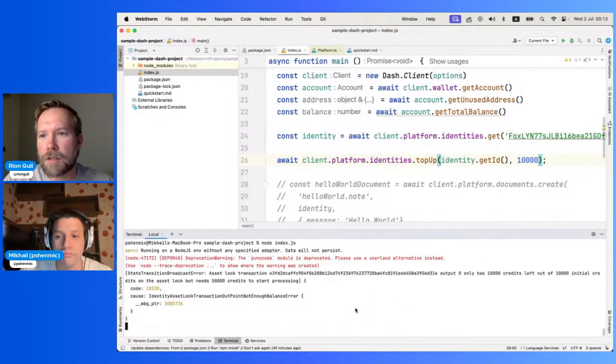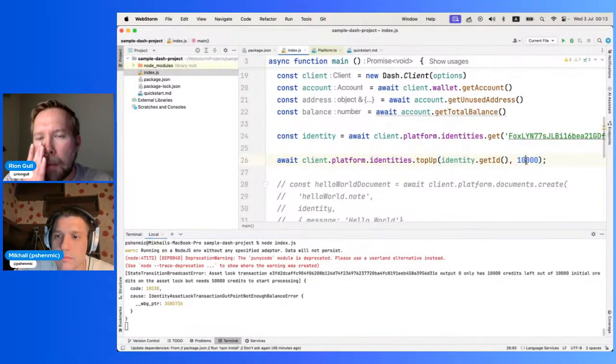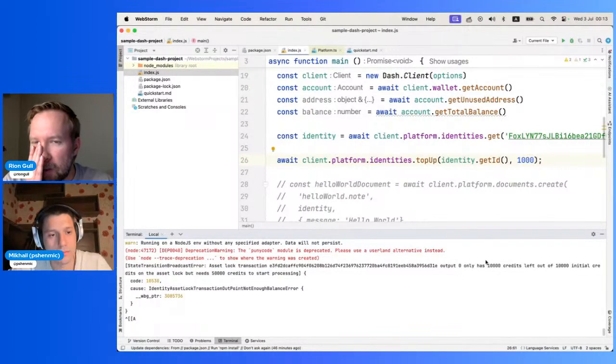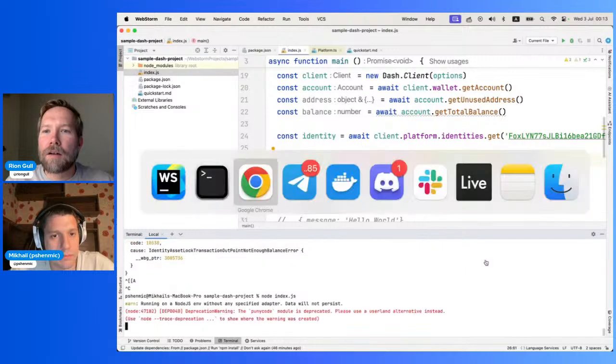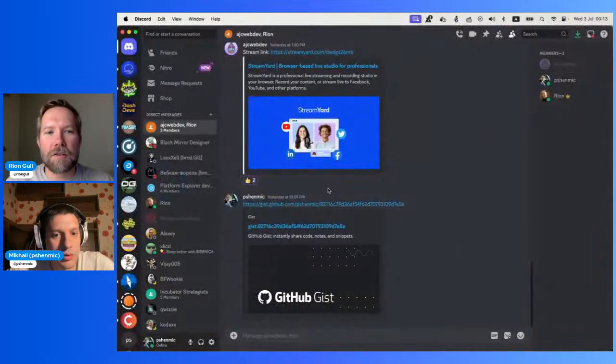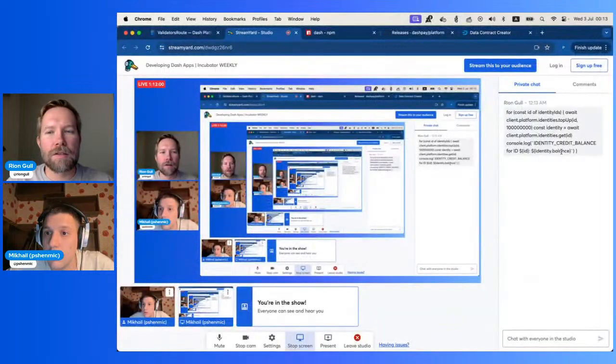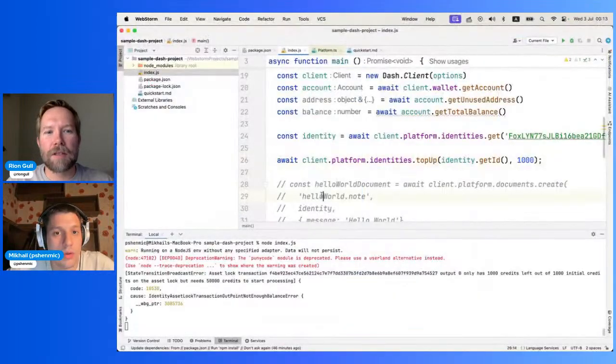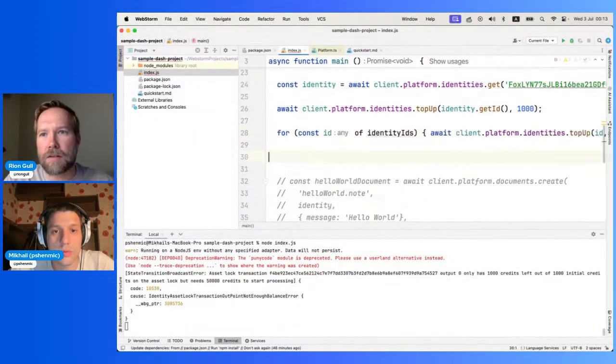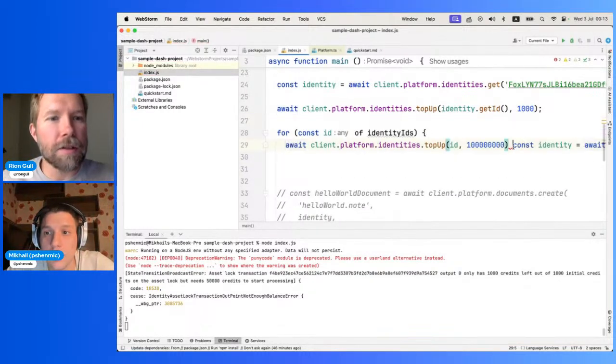I pasted some code in the private chat, in the Discord? StreamYard. This is from Anthony's tutorial. This part has been working for us regularly.